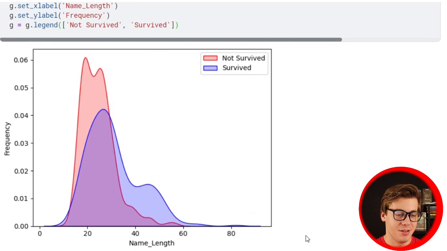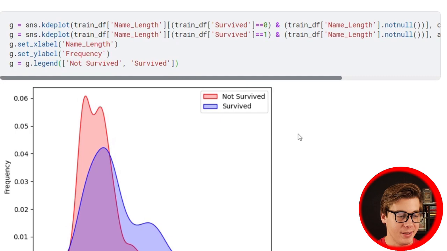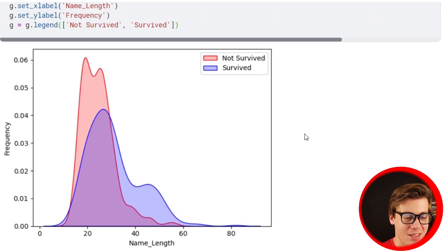So take a look at that. And as I mentioned, with name length, we can definitely see more people survived when they have a longer name. This is on top of each other. I love this chart, by the way. When I saw this, I definitely had to build it out in this video and also in my Kaggle project. So that's pretty cool.